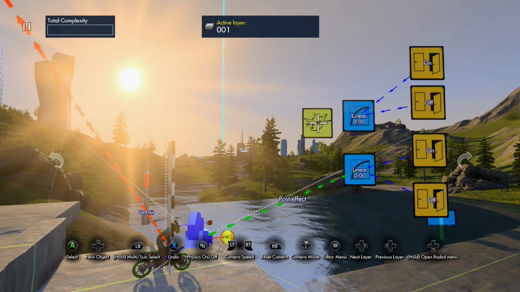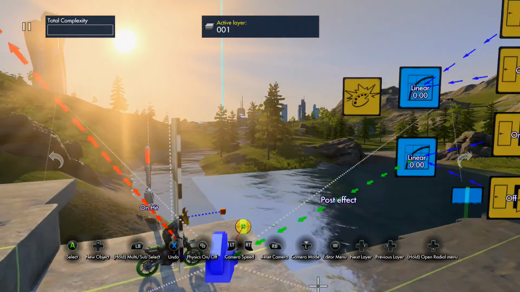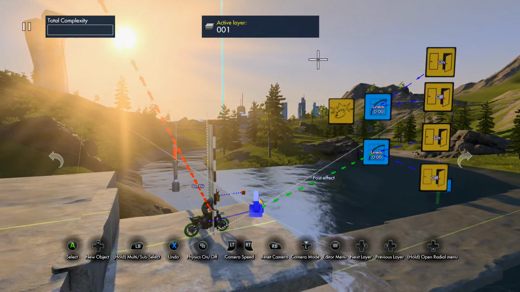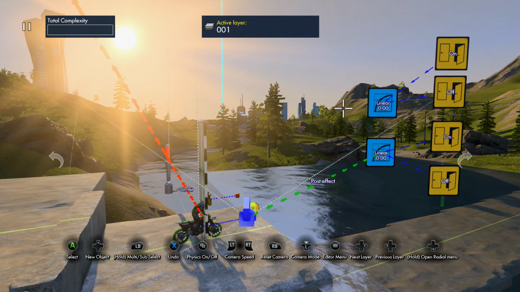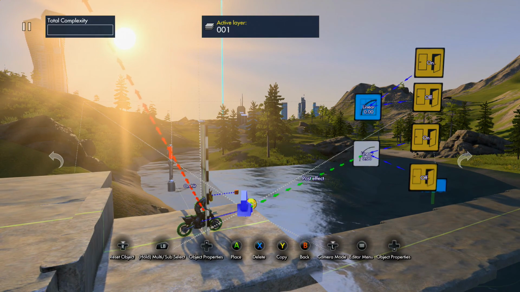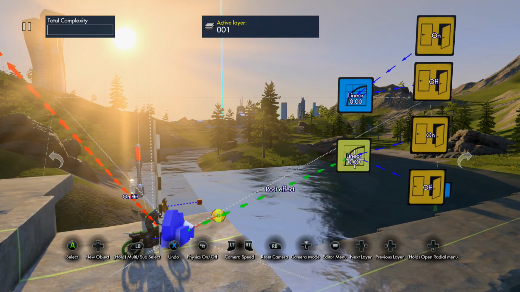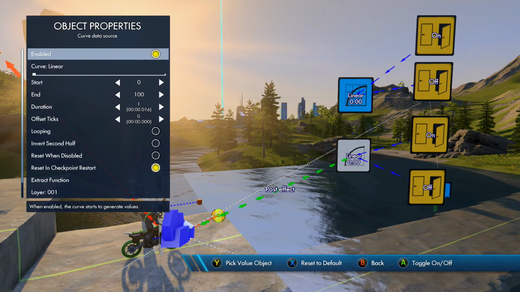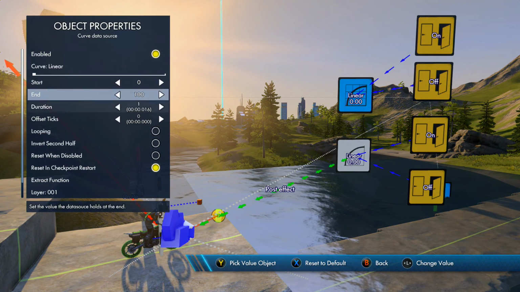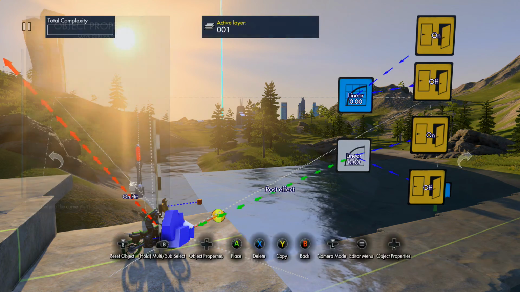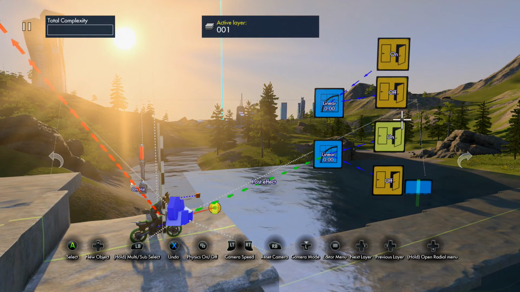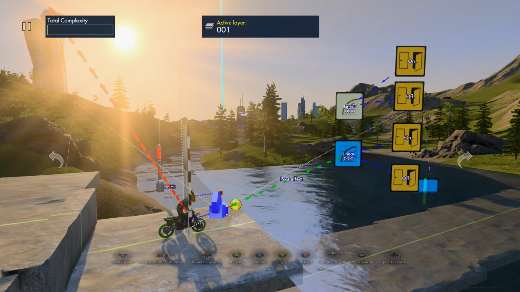Alright, this is my tutorial for making a track for the rider to go underwater. Right here we just have a couple of things going on. We have a linear data source with the end, the one tick. We have an on-off state event for each one of the events.